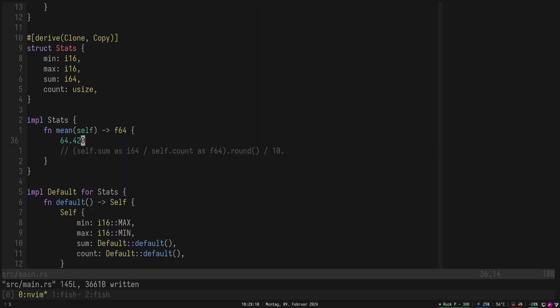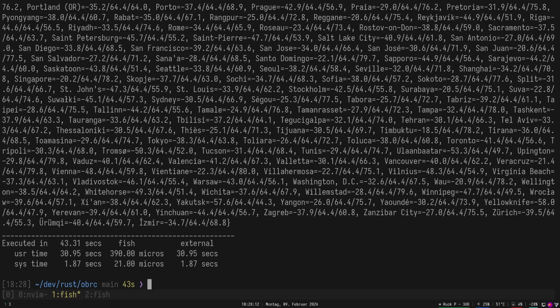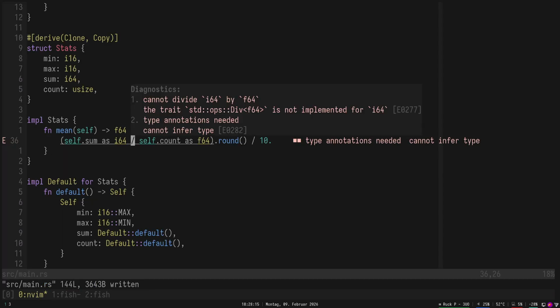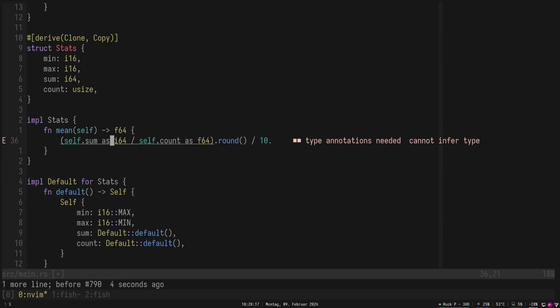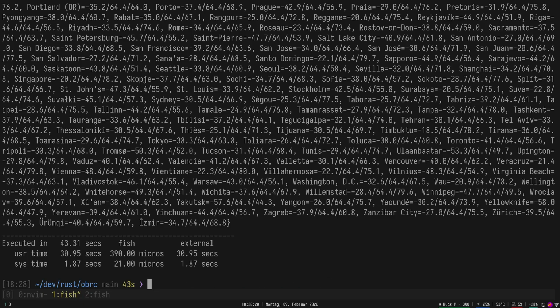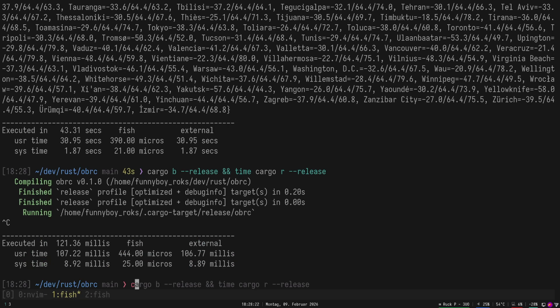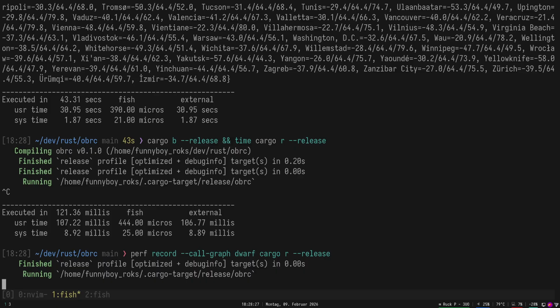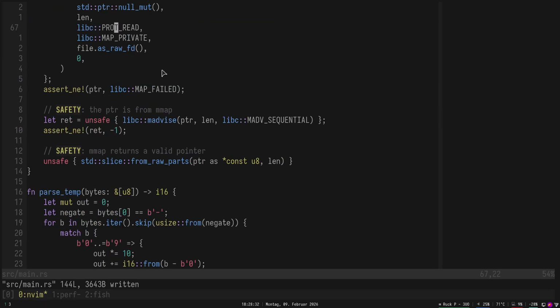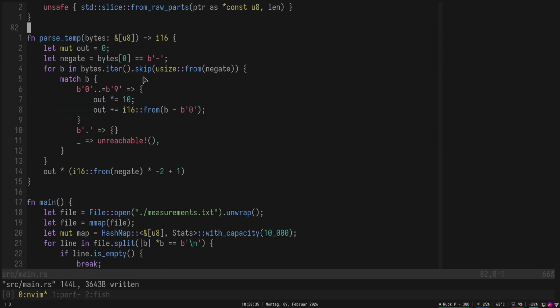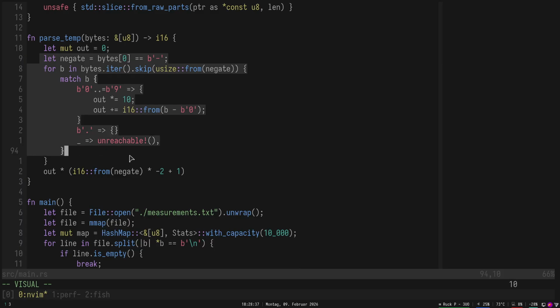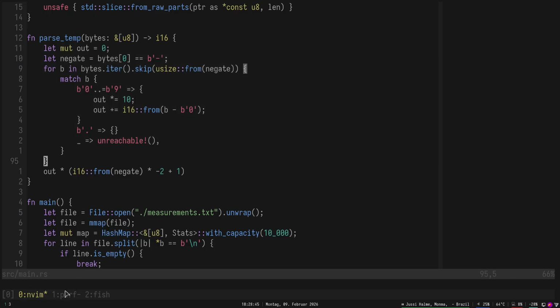Not really, which is kind of surprising. Oh, this is supposed to be F64. Let's do a cargo B, and then let's do a perf record again on this and see what is taking so much time, because we didn't really change anything. I guess we changed this. Which is interesting.